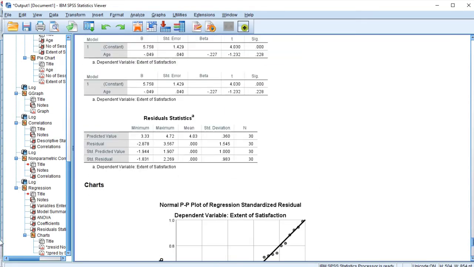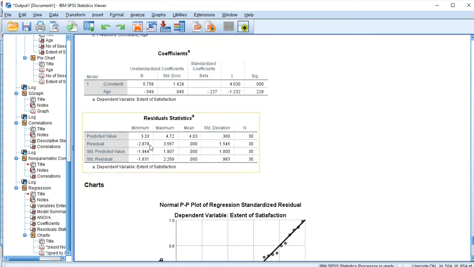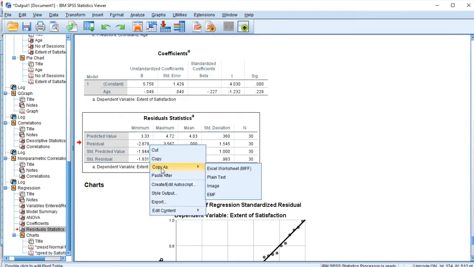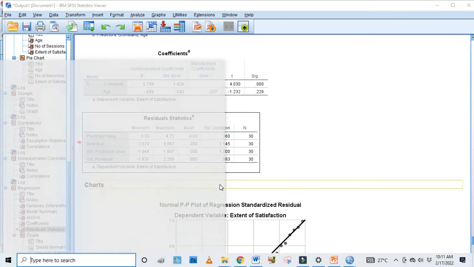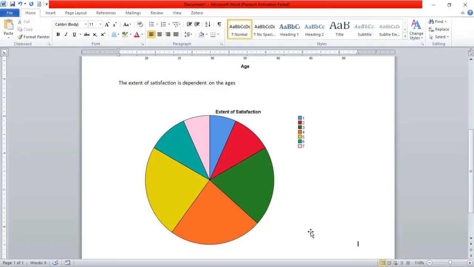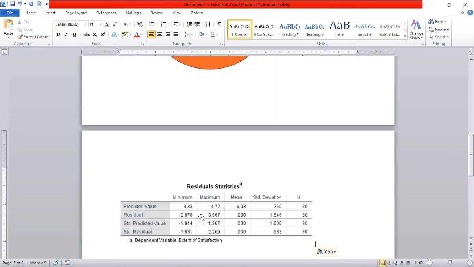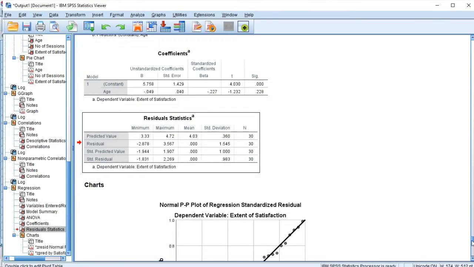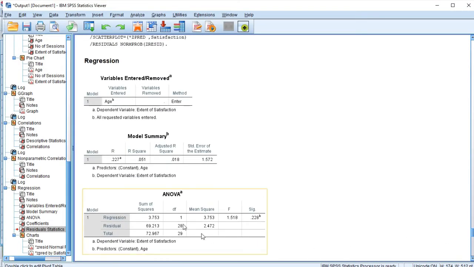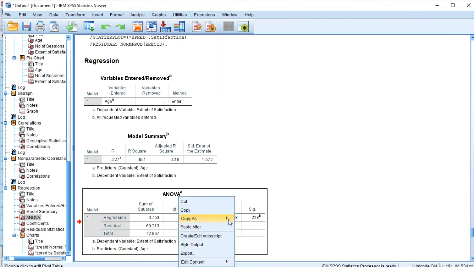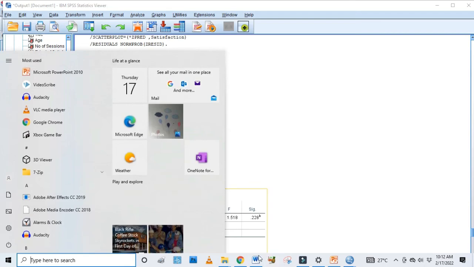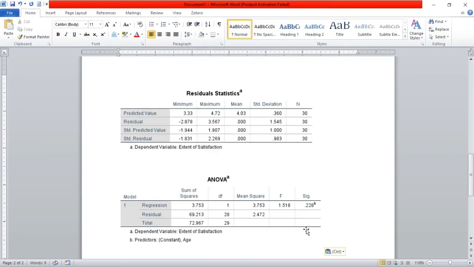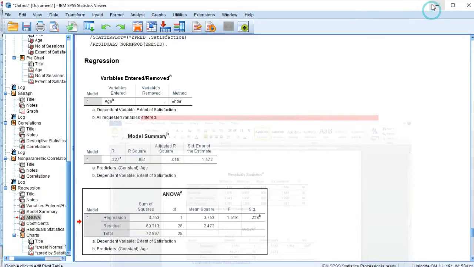And we can just come and copy any of this and paste it on our Word document. So I'll copy as image so it doesn't scatter. Come to my Word document and I'll just paste it here. So you can see our residual statistics. I can come back to SPSS and copy our ANOVA, copy as image, come to my Word document and paste my ANOVA table, and I can write what I want to write under it. So that is how to do the analysis using SPSS.